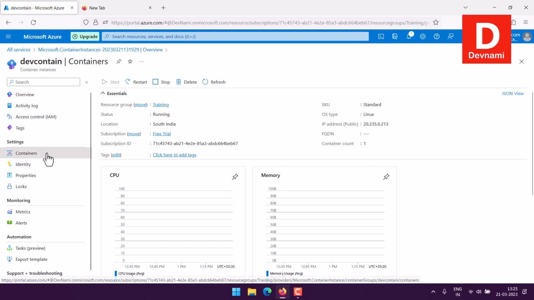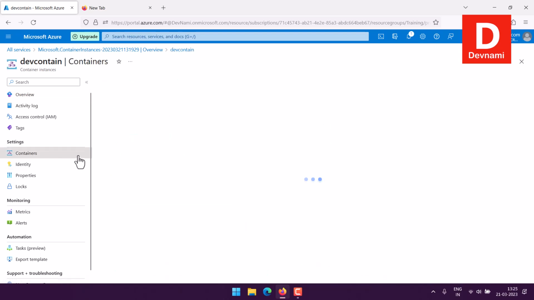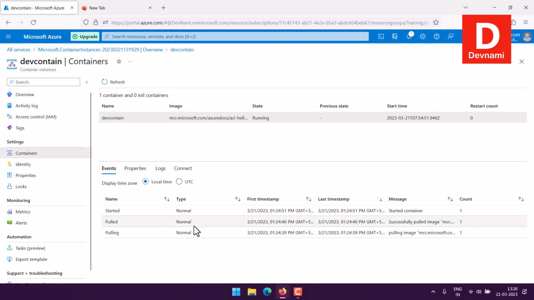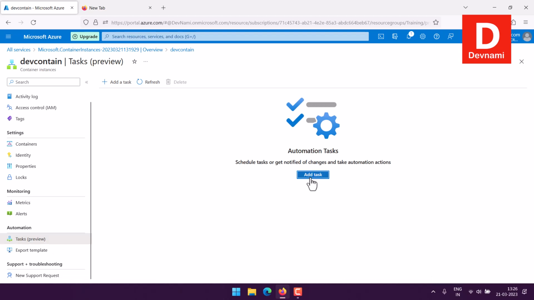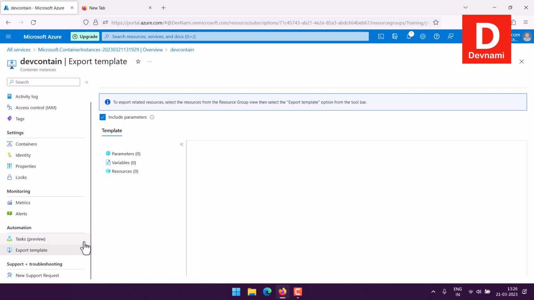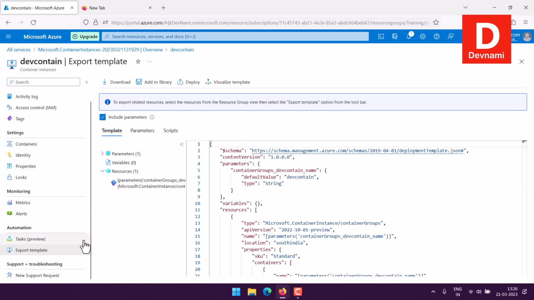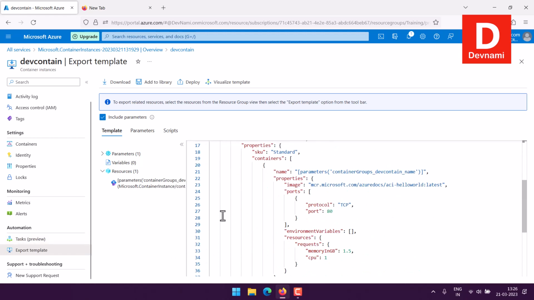So the thing is, you can check the settings for the container. Here you can see currently you have the image in a running state. Then there are a few more things to check. Tasks for your automation, right? Here you can add new tasks. Then there is export template. Once you parameterize everything, you can export that template, right?